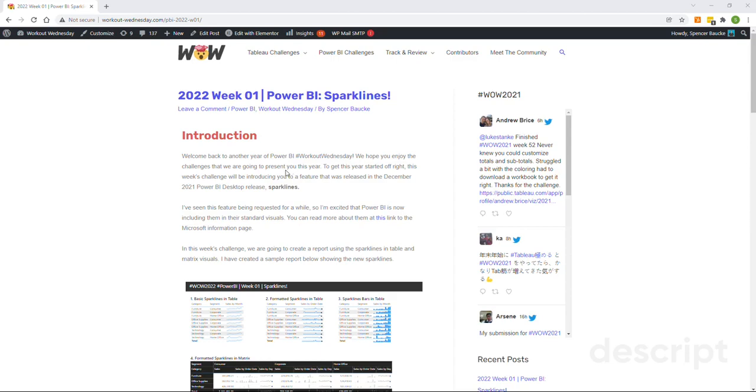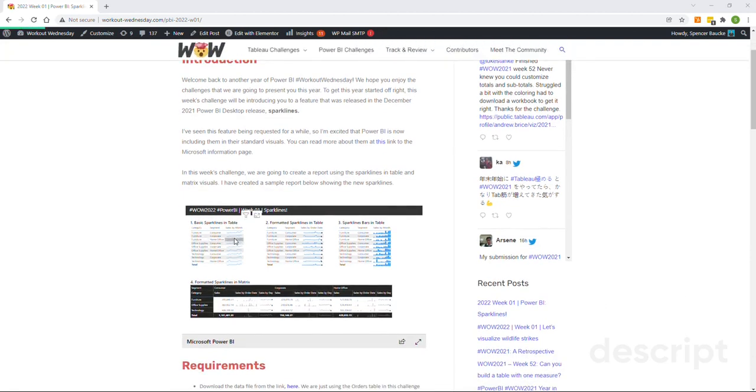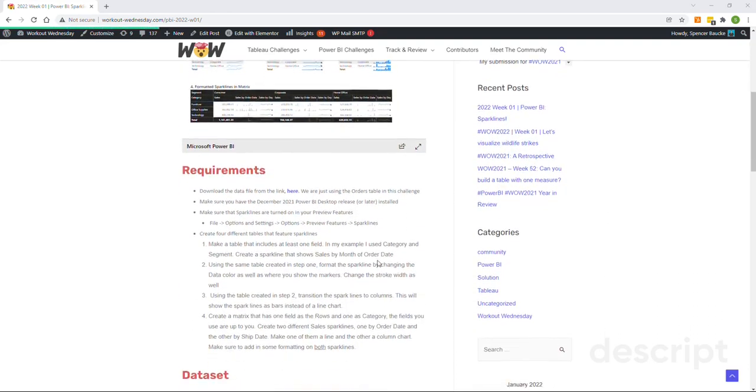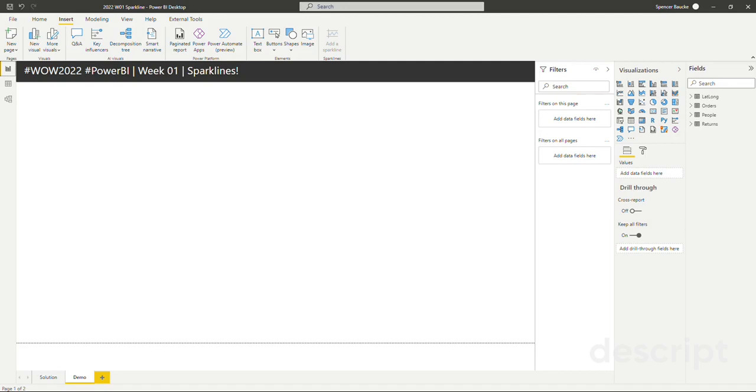Now we want to start off fairly simple. What we're doing is checking out the new Sparklines feature that was recently released in the December 2021 release of Power BI Desktop. You can see that I created a sample report here that shows some of the sparklines that we're going to create, and you can see the requirements to complete the challenge at the bottom. You can click on our link and get the data that we currently have saved on data.world. So without further ado, let's hop into Power BI and figure out this challenge together.